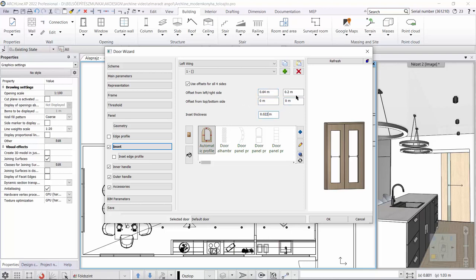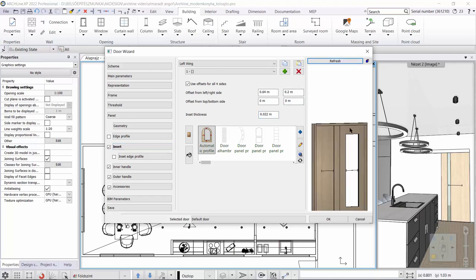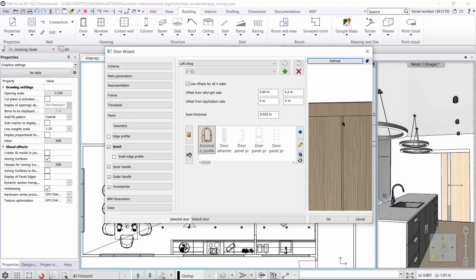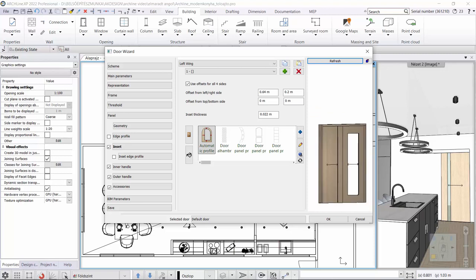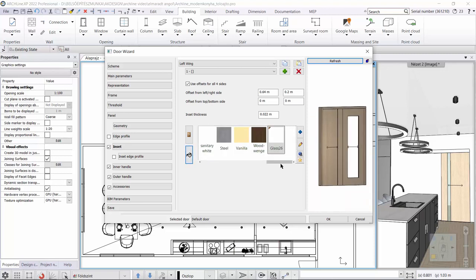If I want the metal fiber to protrude a little from the plane of the door, I need to set the insert thicker than the thickness of the sash itself. Adjust to 22 mm so that 1 mm will protrude on each side. I set the material to a chrome color and now I do the same for the right wing.